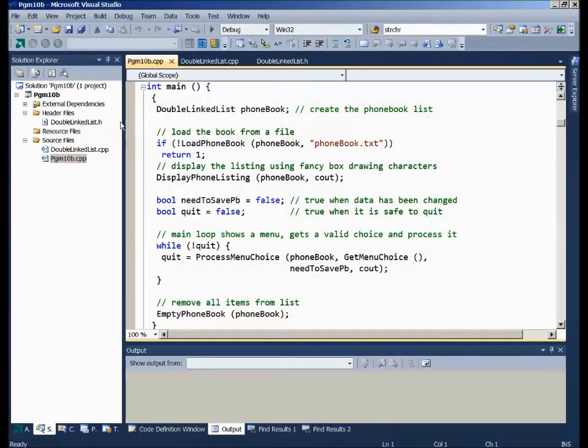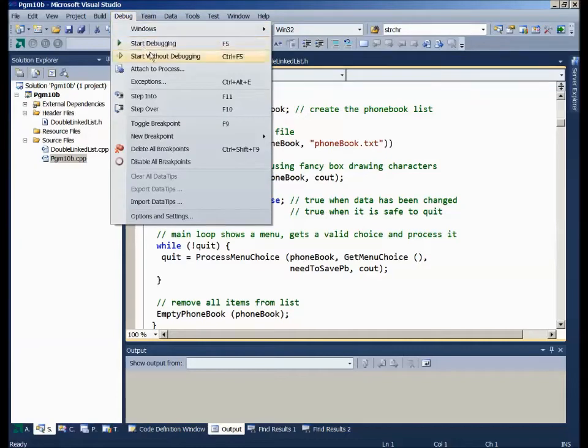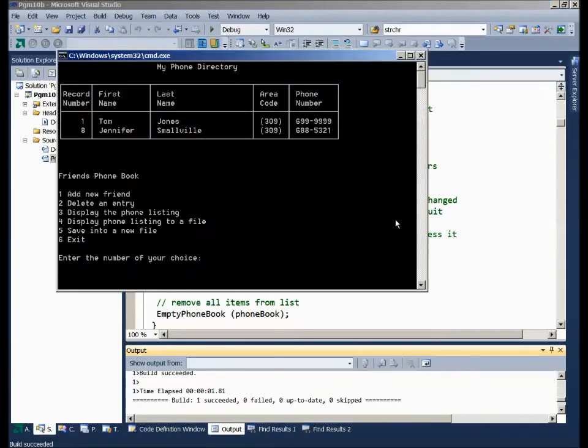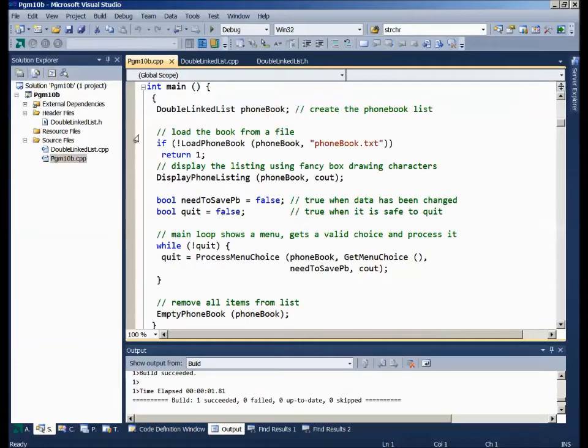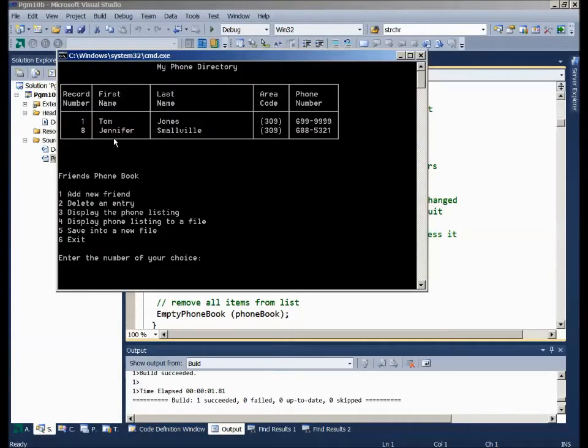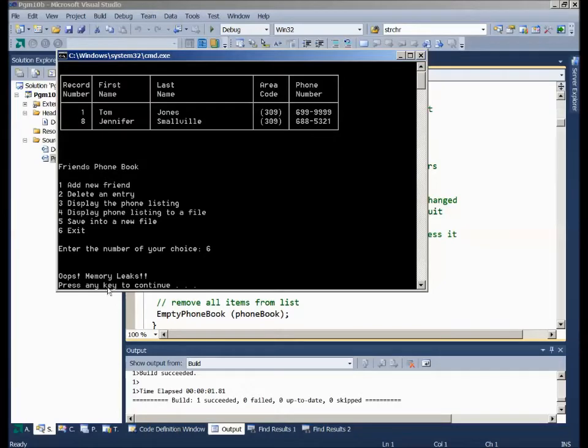Today I've got a very simple bug we're going to find, but I wanted to illustrate a new feature of the debugger you might not be aware of. First, let's start it without debugging and see what happens, and it isn't going to work. Well, looks like we got the first name, and if we look back at our list, we got Tom and Jennifer. That is the first and last entry. All the other friends didn't show up. Well, let's exit and see what happens. Oops, memory leaks. Ugh.